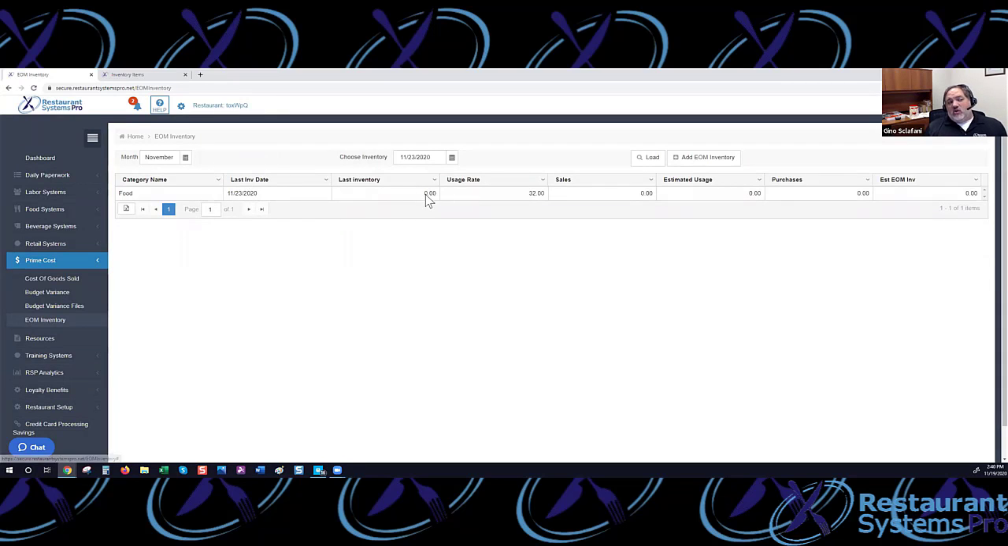It's going to say, this is the last inventory date, the last inventory amount. I know it's zero, but let's just say it's $1,000. It's going to look at your usage rate and says, okay, 32%. Here it's going to look at your sales, right? Yeah. And then it's going to say, all right, well, 32%, this is what you should have used. It's going to look at your estimated usage as to what you have been using, and then how many purchases. And it's going to tell you, this is what your end of month inventory would be.